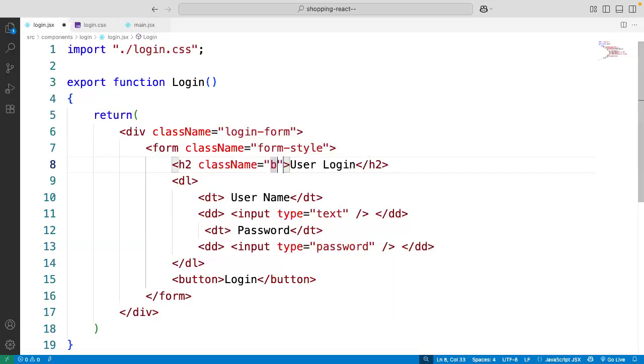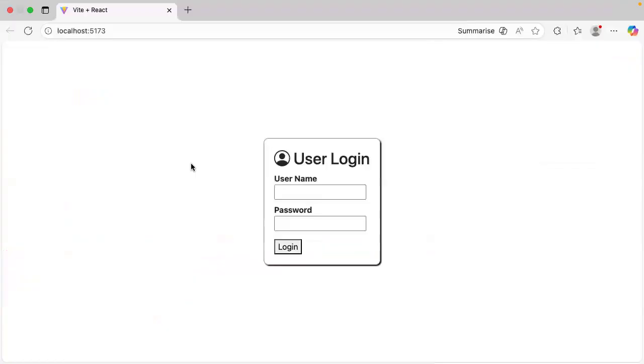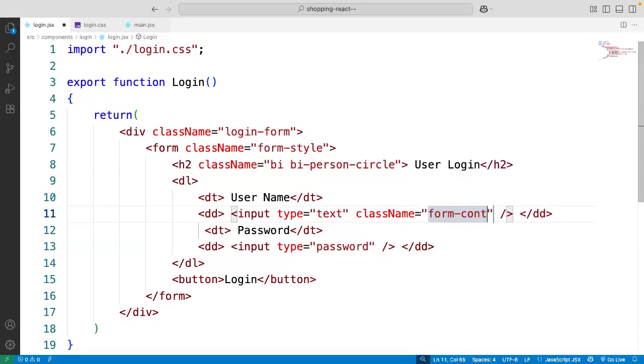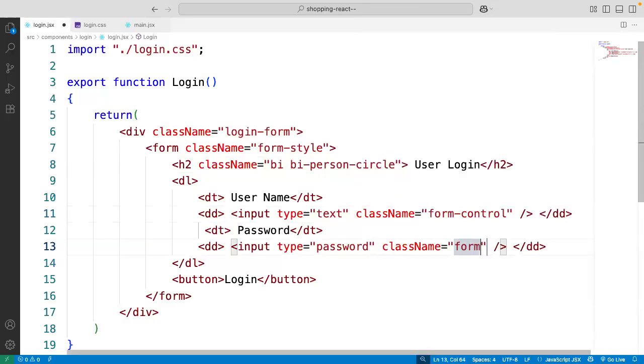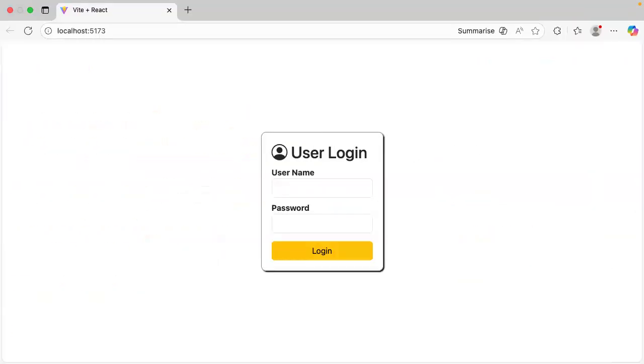Here I will use className bi bi-person-circle, and you can see it is going to get that icon. For text boxes, I'm using className form-control. And for the button, we are using btn btn-warning w-100, and it is going to set all those styles. Now we are applying Bootstrap to the components, and only the styles are being used.